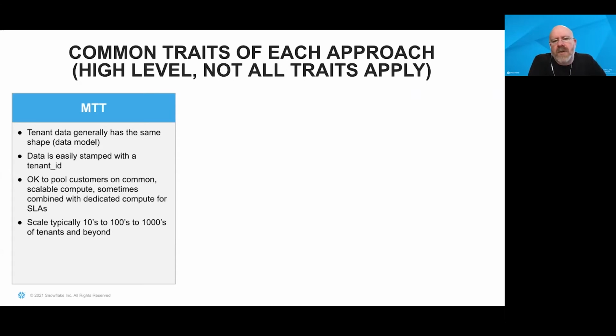And for this model, here's where you can be the most scalable. Typically in the tens to hundreds to thousands of tenants and beyond. We have some customers that are in the hundreds of thousands and millions of tenants within their multi-tenant table approach. And this is what we generally say is the most scalable model.